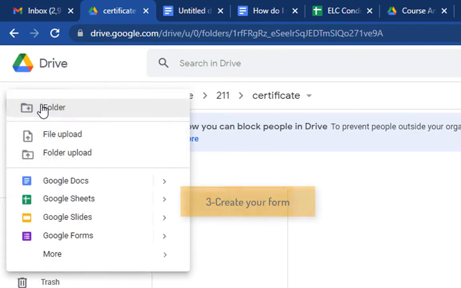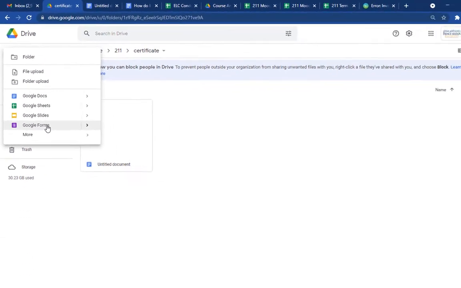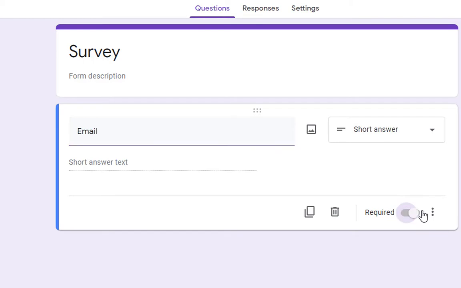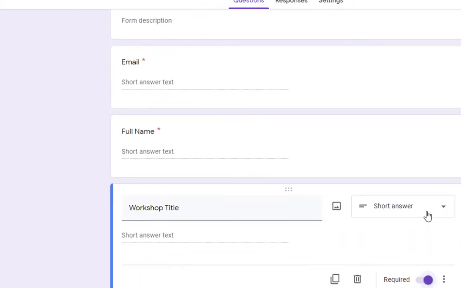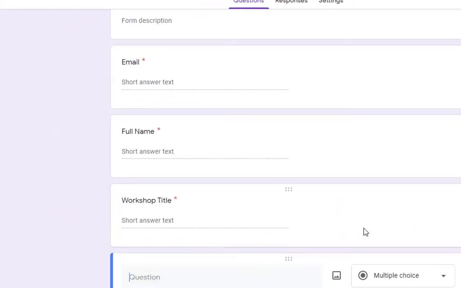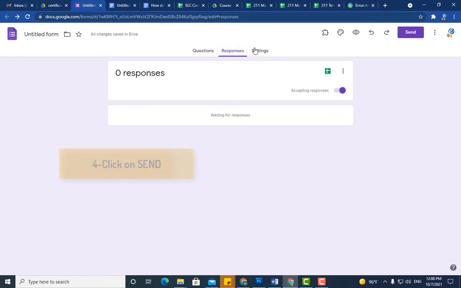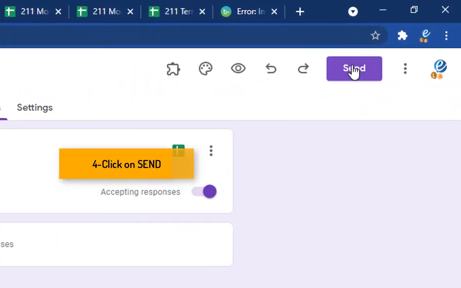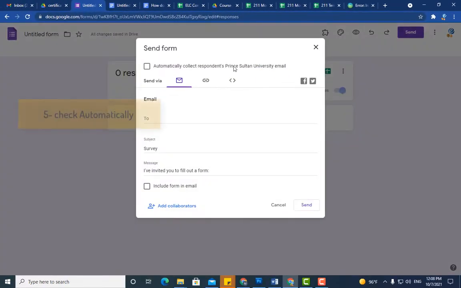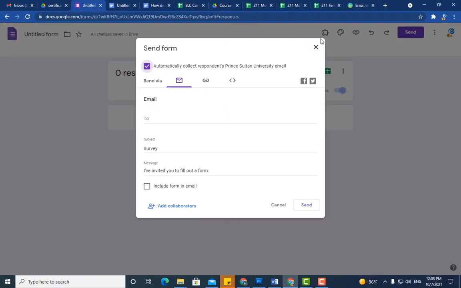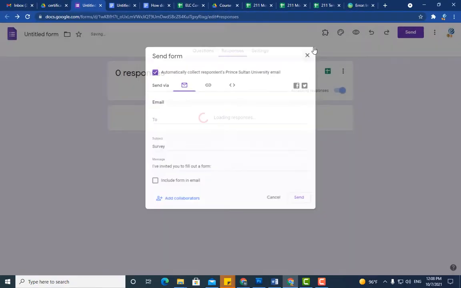Create your form. Select Google Forms. Edit your form. Give your form a meaningful name and description, then use the interface to add questions. You will most likely use the short answer question type. Modify your form settings. Click on Send in the upper right corner. Then check automatically collect respondents Prince Sultan University email address, so the certificates can be sent automatically.